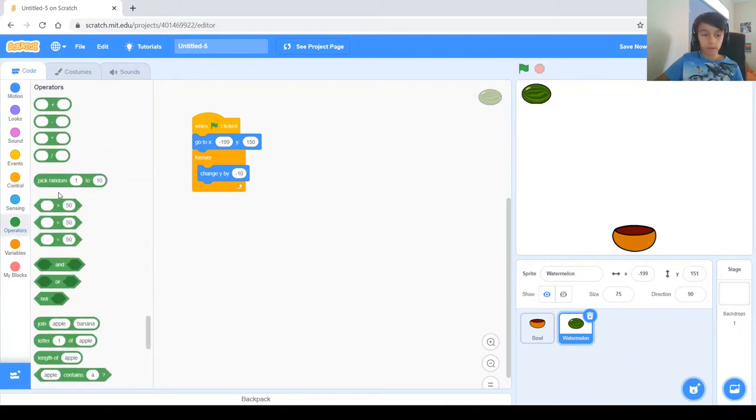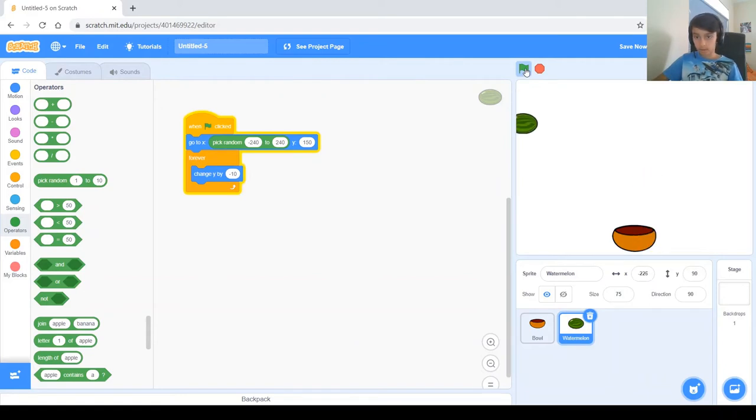So that's when our new block comes in. The pick random from blank to blank, which is in the operators category, and we place it in the X place, and we do from negative 240, because that's this side of the screen, and then the other side of the screen is 240. So we run it, and as you see, it picks randomly every time, and it falls down.